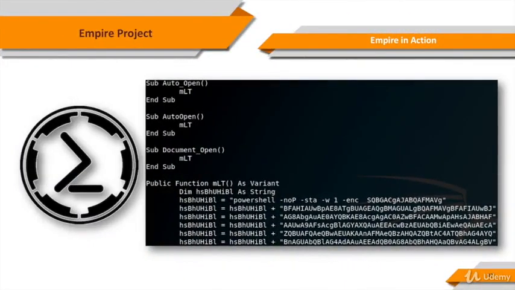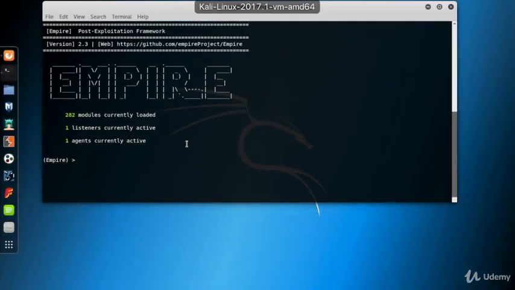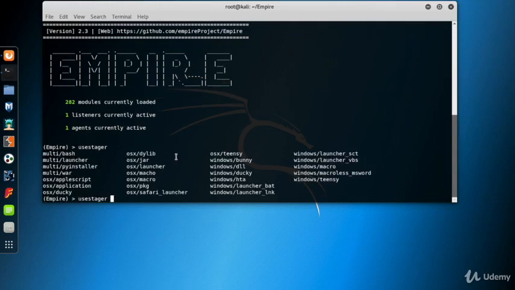Okay, let's have another example in the Empire project. This time we're going to create a macro to prepare a malicious Office document. At this point, we already have a listener, so I jump to the stager generation step. Type use stager, put a space character, and press tab twice to see all of the available stagers.